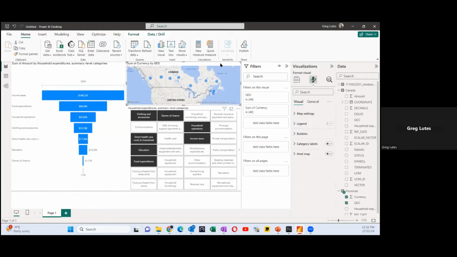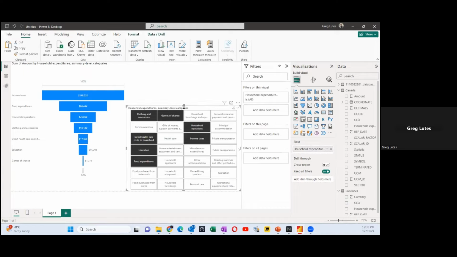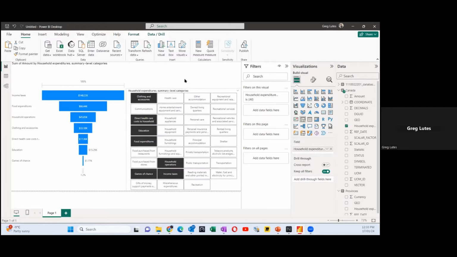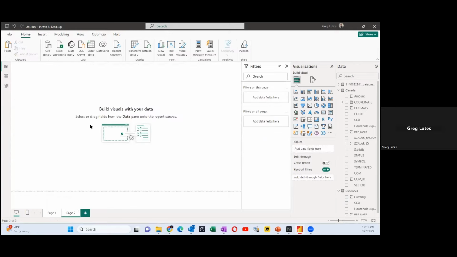I'll take this table out, I'll click onto it, and I'll cut the table out and put it on a separate page. Cut works, so you can click on the cut button, or Control X works just as well. I'll make this tile a little bit larger, just like this, so all the tiles fit. Then I'll add a second page at the bottom. Reports can have multiple pages.